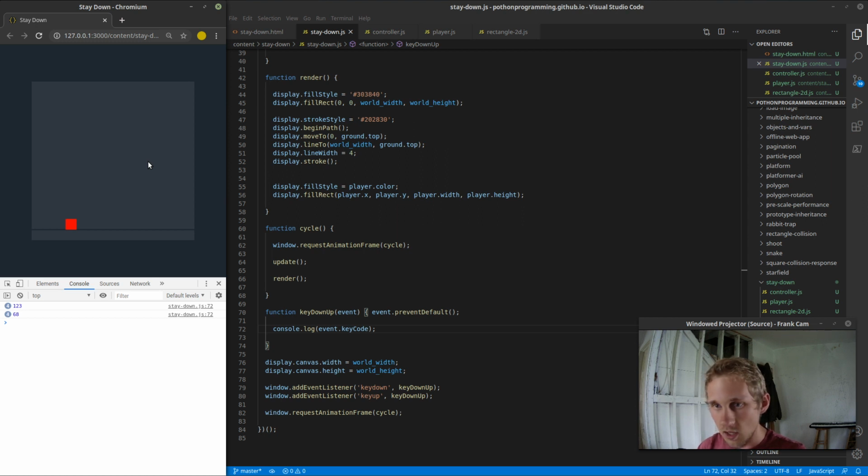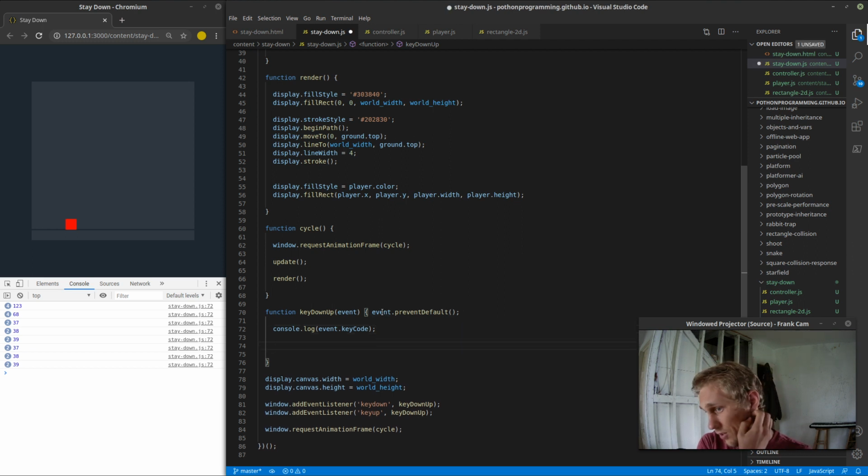68, that's the D key. Left is 37, up is 38, right is 39. So let's use that information inside of our keyDownUp event handler. That's actually a pretty cool way to figure out what keys you're using. Instead of always going online looking up the ASCII key code value of the A key or whatever, you can just use console.log event.keyCode. That's a way easier way to do it without having to look anything up or memorize anything.